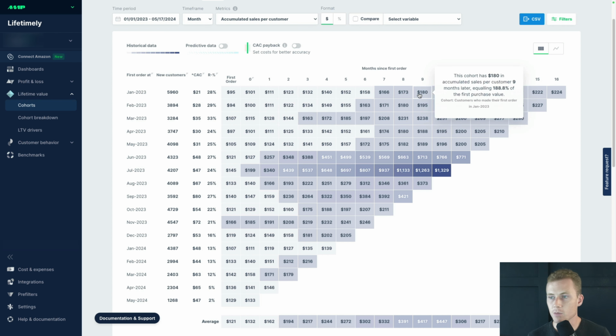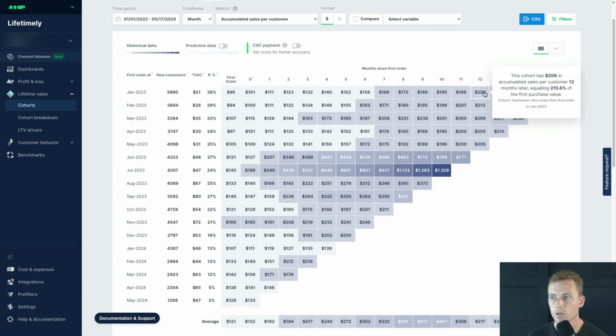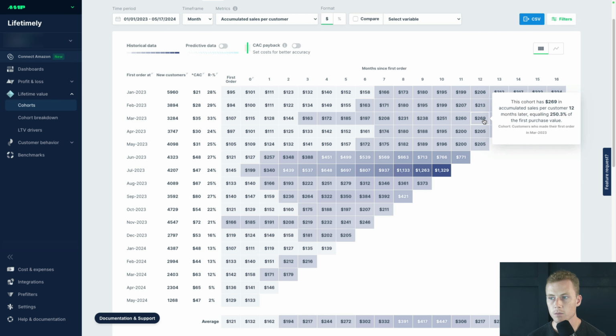Now, we can just keep going here. By month 12, this cohort was worth around $206 in accumulated sales per customer. If we look at March, by month 12, $269. So you can see all the way down here how the different cohorts look, and the outliers as well.